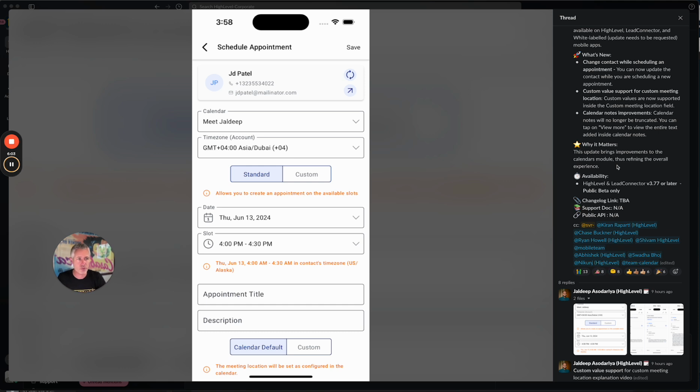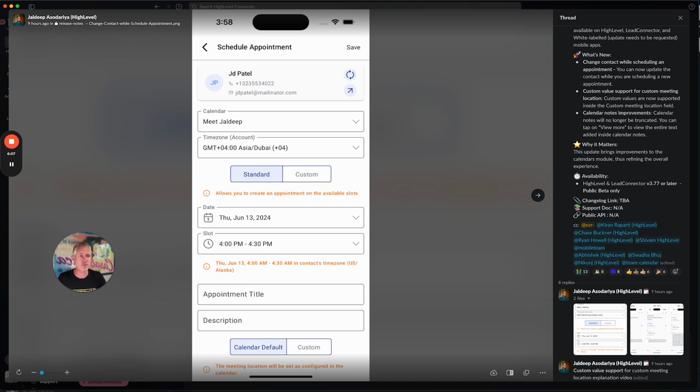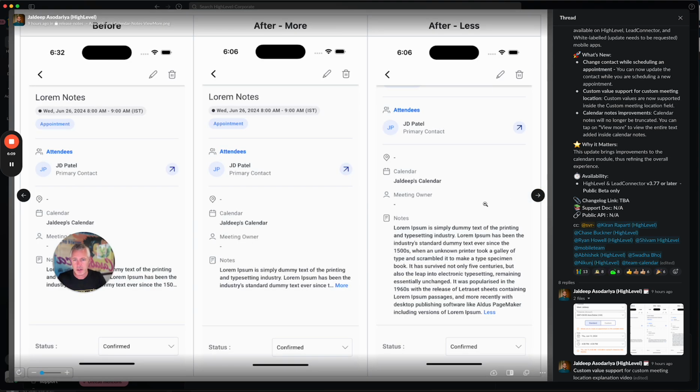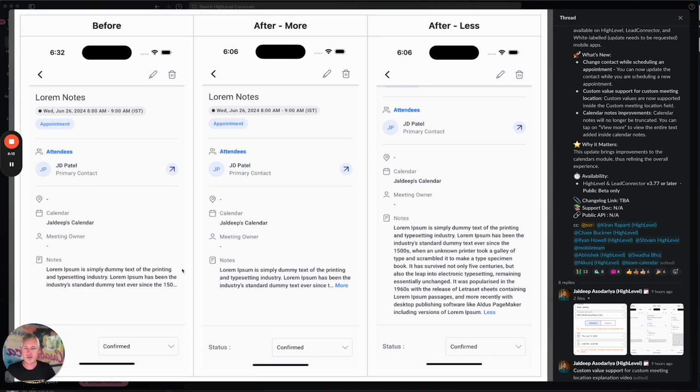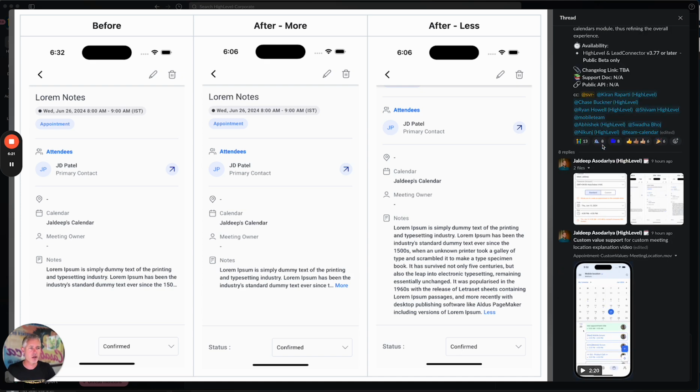Also calendar notes improvements. Calendar notes will no longer be truncated. And you can also tap view more to view the entire text, which is awesome. Here's a great before and after. Let me move my big head here. So you can see here's the before, here's the after with the more link here. So they're not truncated. You hit the more and you can see it pops out. Awesome job by the team there. They did a great job.